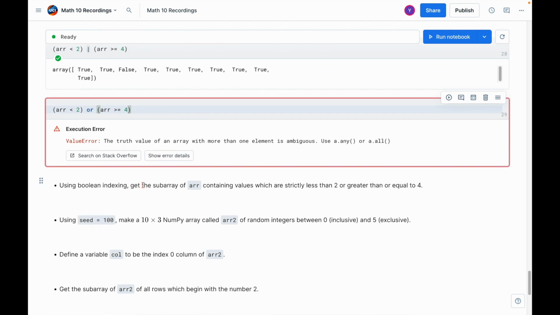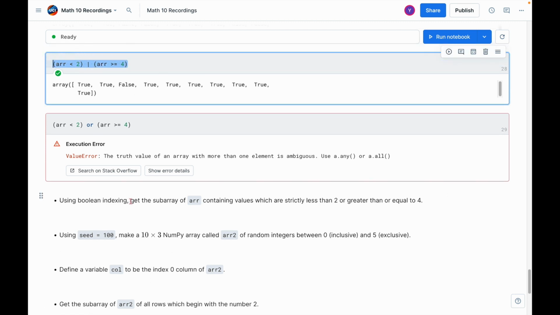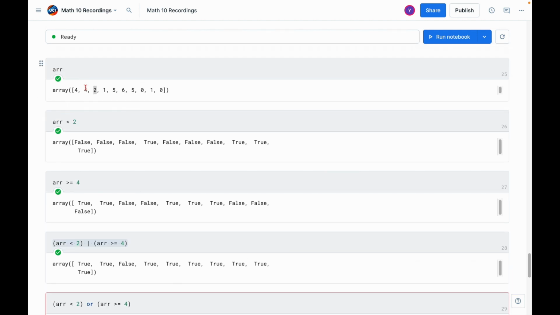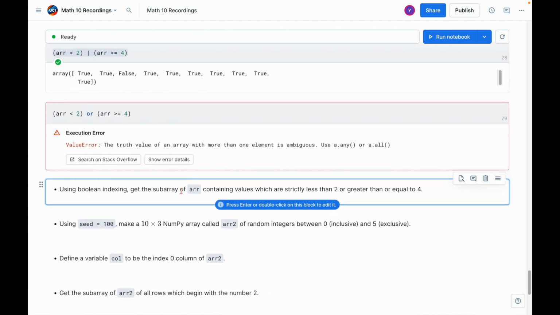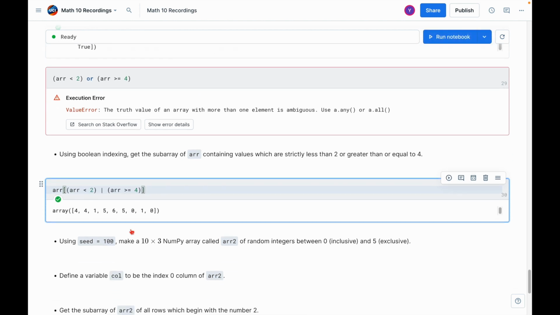Next on the list, use Boolean indexing to get the subarray of ARR containing values which are strictly less than 2 or greater than or equal to 4. So this is the same condition as what we did up here. So I'm going to be using this piece of code, but now we just want to return the values. So I don't want just true, true, false. I want to know, okay, well, it's true. What was that number? Well, it was 4, 4, and then I want 1, 5, 6, 5, and so on. So the way we do that is we say ARR, then square brackets, and we paste our condition. So here, exactly what we expected, everything except 2 in this case.